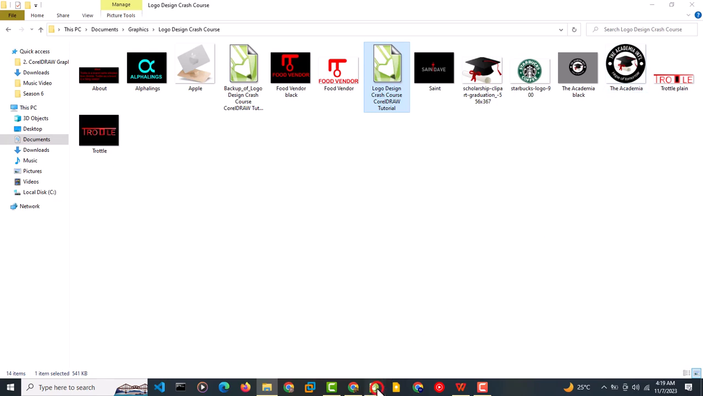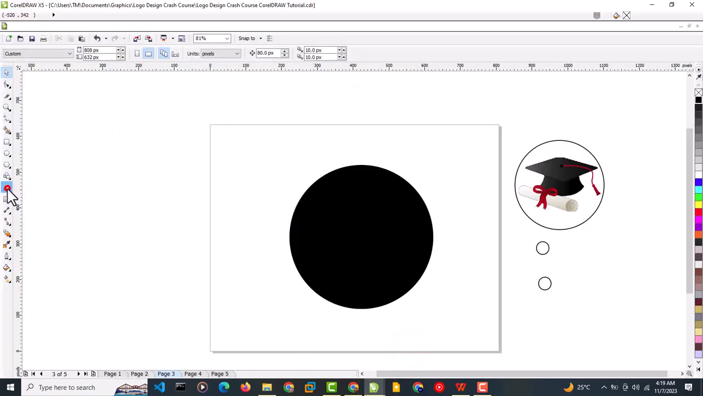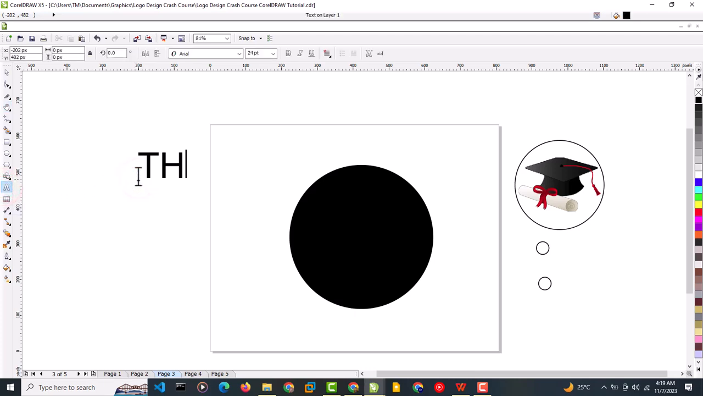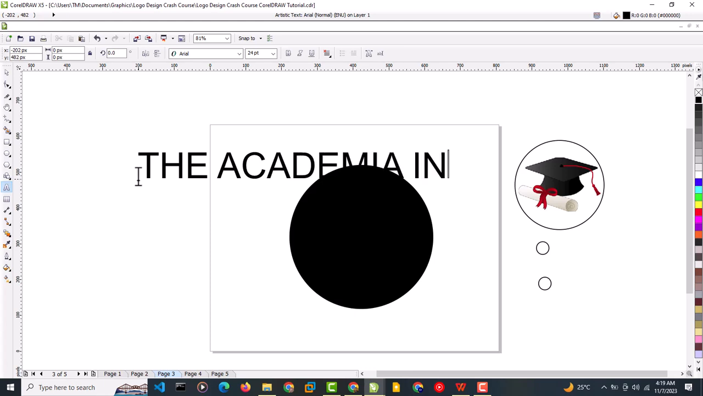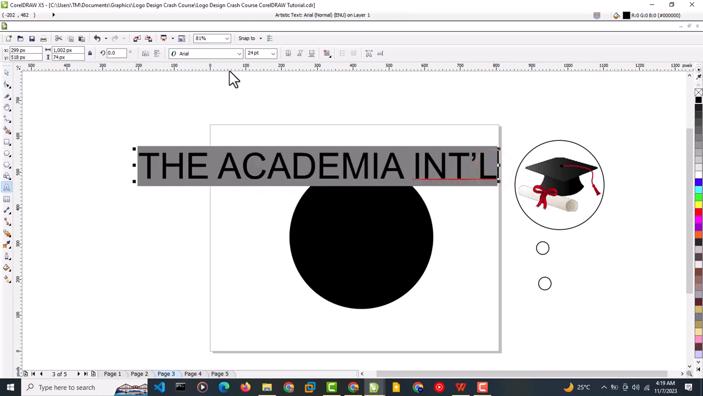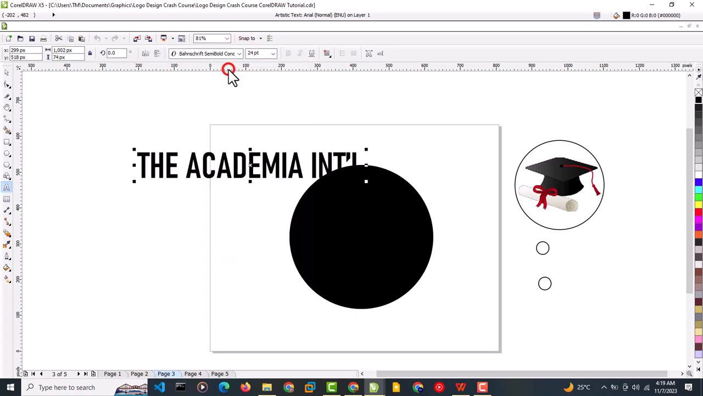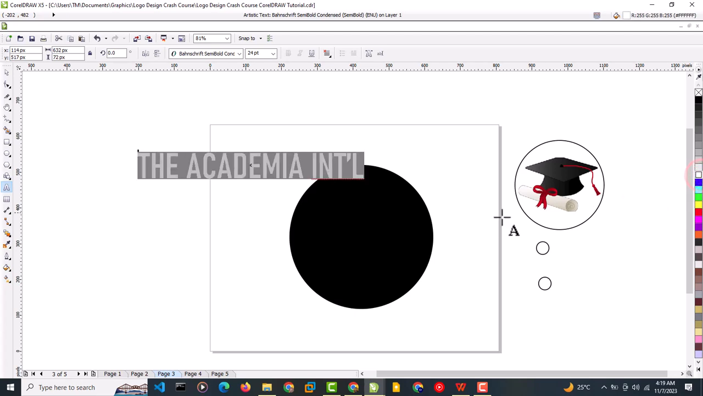So you are going to write Academia International. I'm going to use my text tool to create a text. So I'm going to say Academia INTL. Then we are going to make this a branch script. As you can see, that's what it was, and we are going to make that. We're going to highlight it and make it a branch script logo, and we have that, and we're going to make this white.